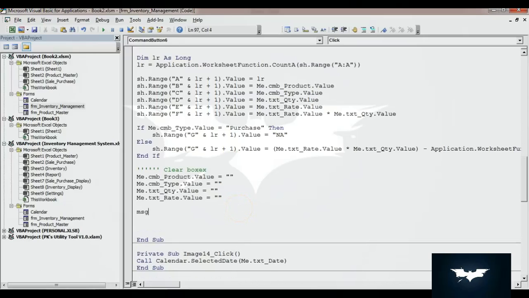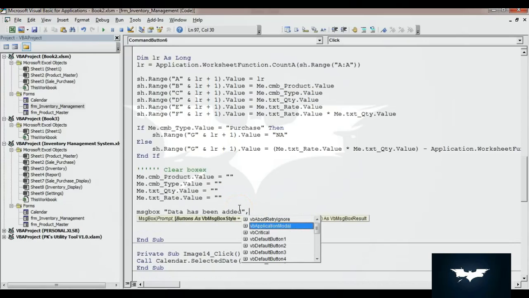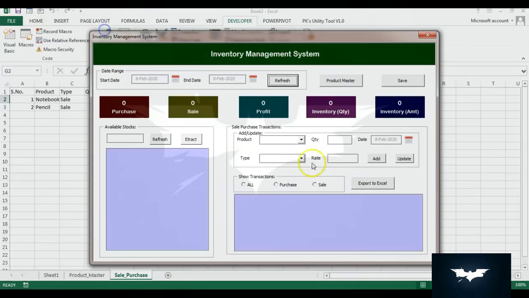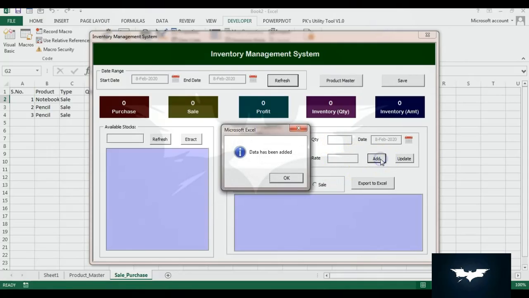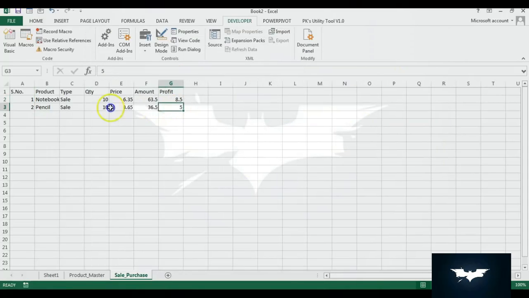We can add some messages. Let's say data has been added. Now let me run this. Say I'm selecting here pen, sale, quantity I'm putting 10, sale, and just click on add. Data has been added. So this data has been added.